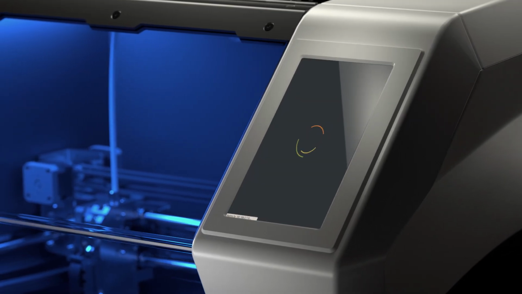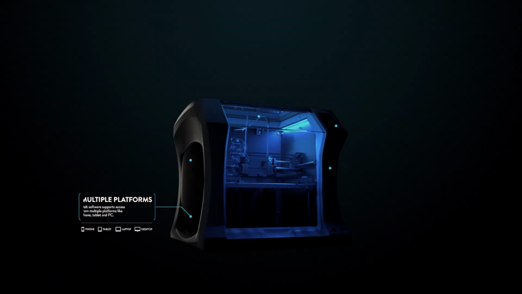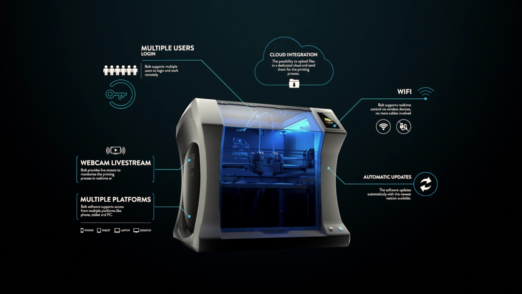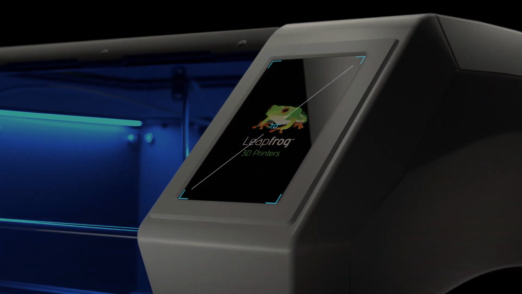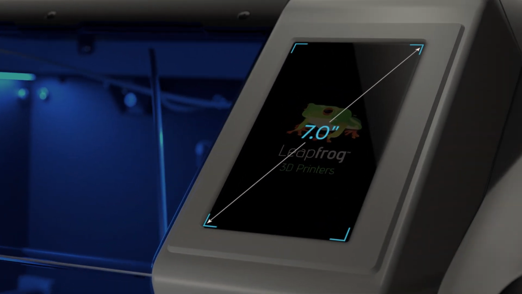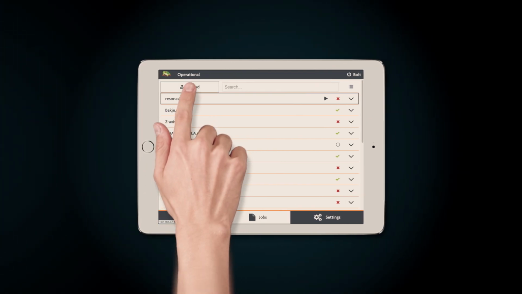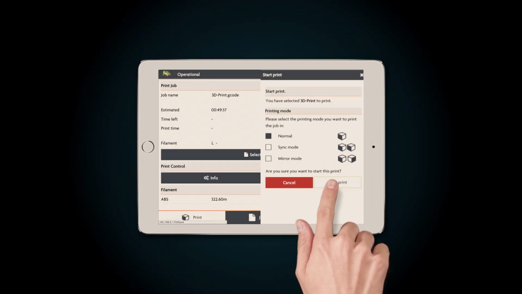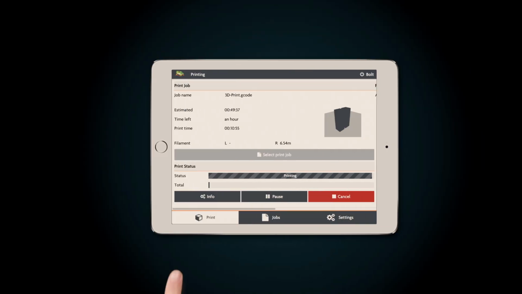The Bolt incorporates a revolutionary software that shares with you all the functions you need, designed for effortless use of your machine. The Bolt features a large touchscreen, Wi-Fi, and is accessible on any device with a browser. It offers cloud integration to easily share your files and automatic updates, keeping you up to date and in control at any moment.